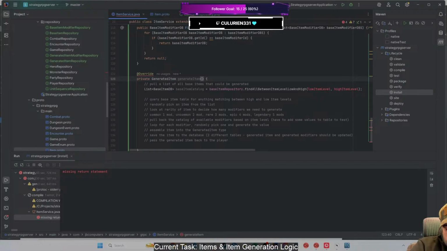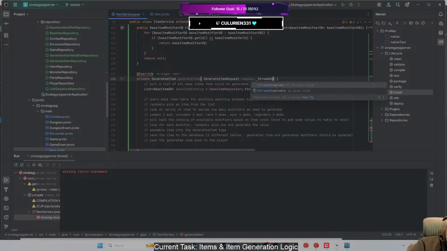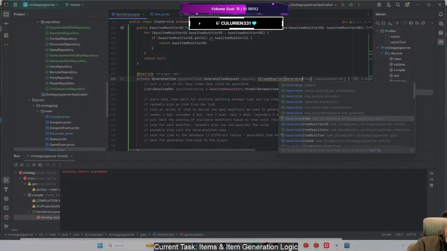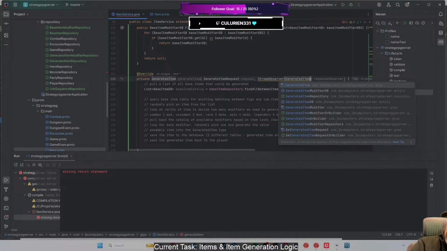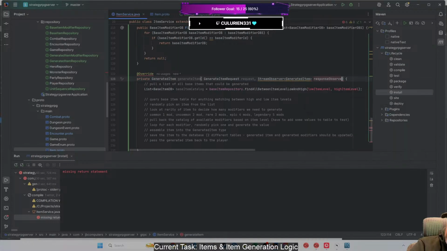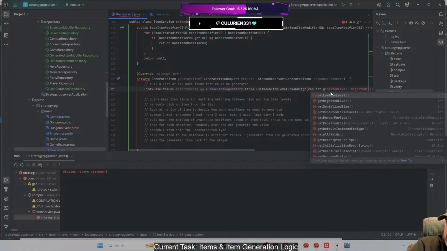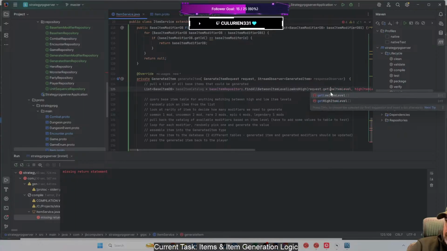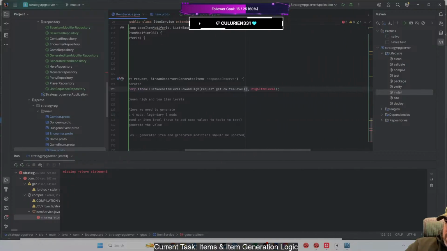And we're passing in a, what are we passing in? We're passing in the generate item request. And then it's a stream observer. It's going to return a generated item response. All right, and then over here, we should now have access to this. So we're going to just grab this out of the request object.